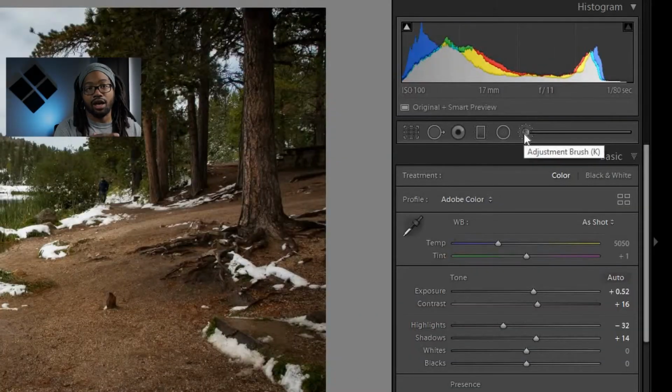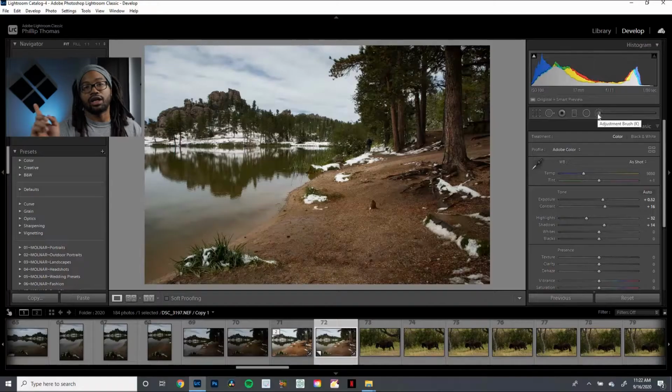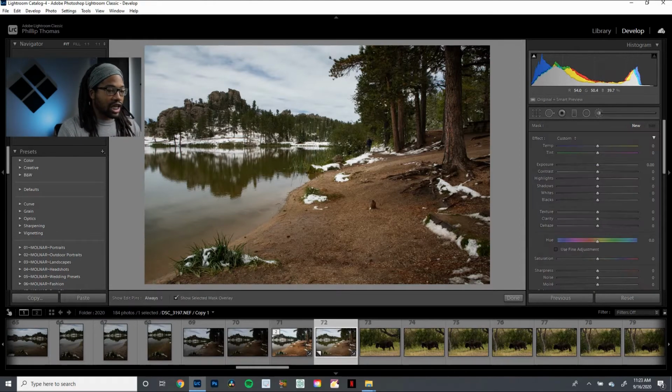So your adjustment brush is up here. The hotkey is K. If you're interested in some more hotkeys, I have a video linked up here for that, but you can use K to jump into your adjustment brush. Okay, so now some controls. You can use this brush, as you can see, in a lot of different sizes. So if you have a mouse wheel, you can use your mouse wheel up and down to adjust the size of it. If you hold shift, that will adjust the feather.